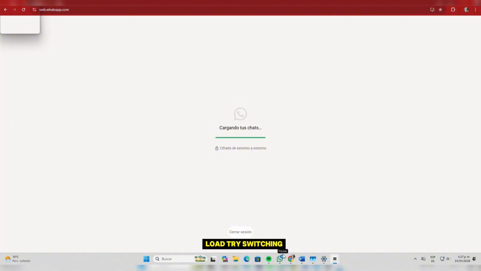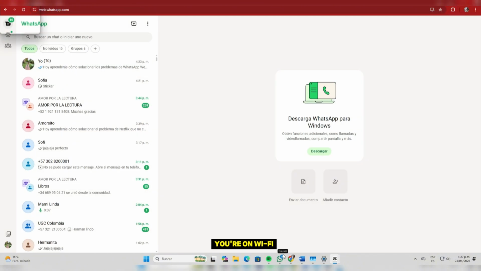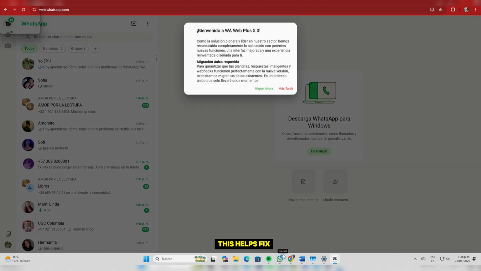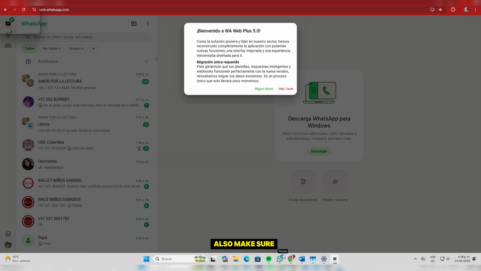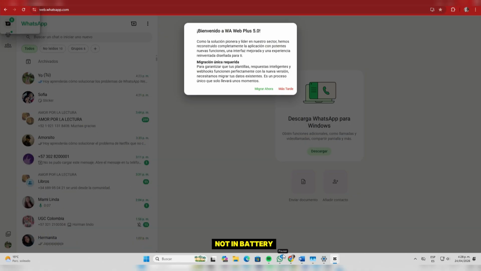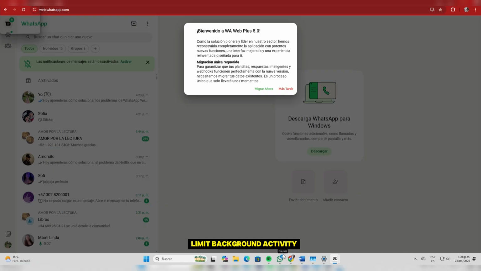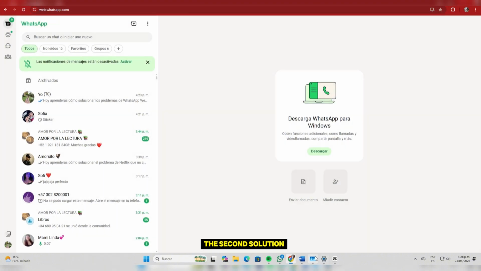If they don't load, try switching your internet connection. For example, if you're on Wi-Fi, switch to mobile data, or the other way around. This helps fix network-related issues. Also, make sure your phone is not in battery saver mode, because that can limit background activity and interrupt the connection. Now, if this still doesn't solve the problem, let's move to the second solution.